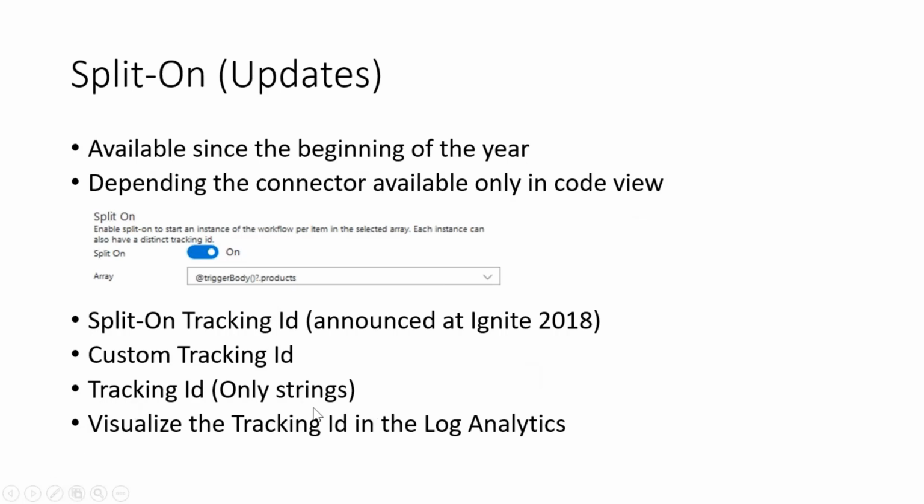One important thing, you can only put in the tracking ID for custom tracking ID or for the split on tracking ID strings. If it's not a string, you cannot use it. It fails. Okay. So be aware of that. And of course, you can only visualize this tracking ID in log analytics. It's not going to show up in the Logic Apps dashboard.